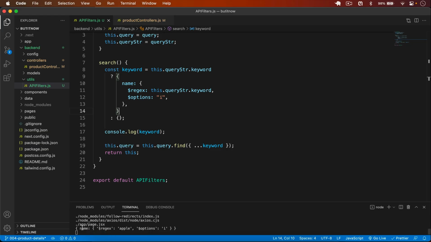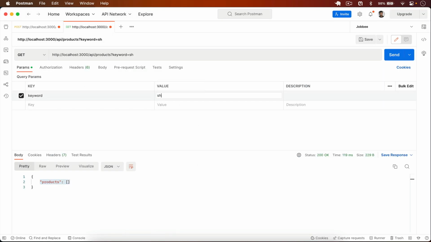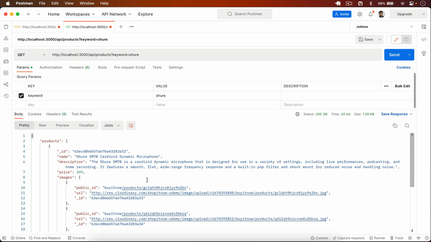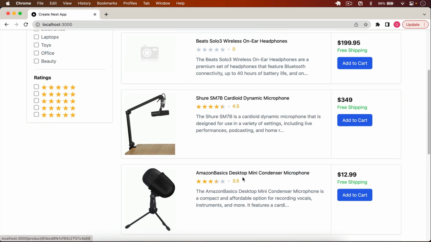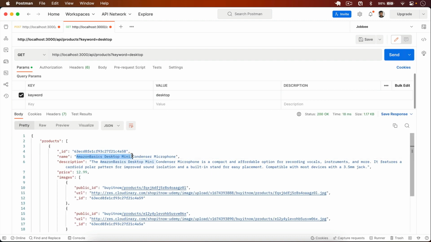If I go back, you can see that here this is the result of the keyword. So the keyword contains first of all the name field, regex is going to be apple, and the option is going to be i. We know that we have a microphone with the name Shure. If I type here Shure and click here send, you can see that we get only one product that contains Shure in that. In the same way, if I go back and just type here desktop and click here send, you can see that now we get the desktop product here. So this means our search is working properly.